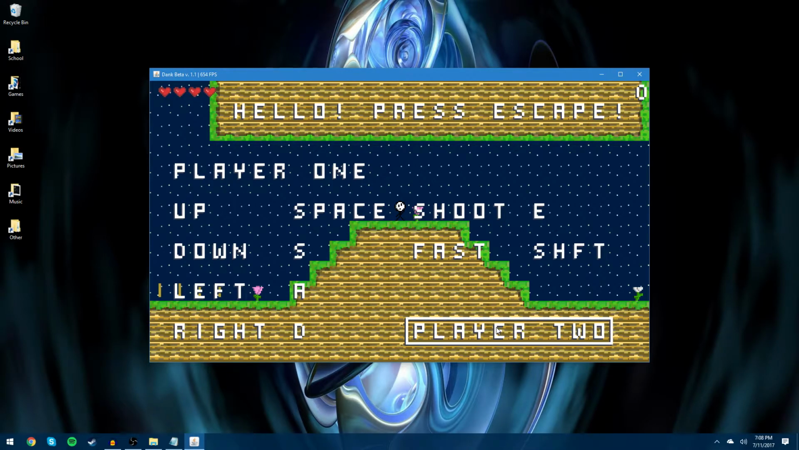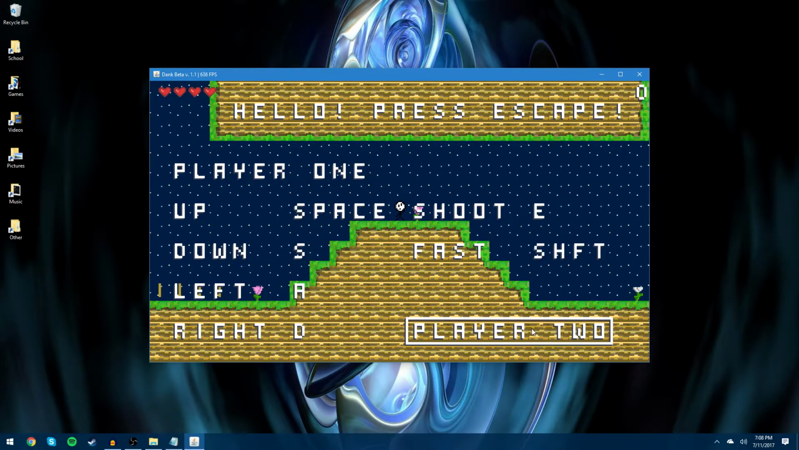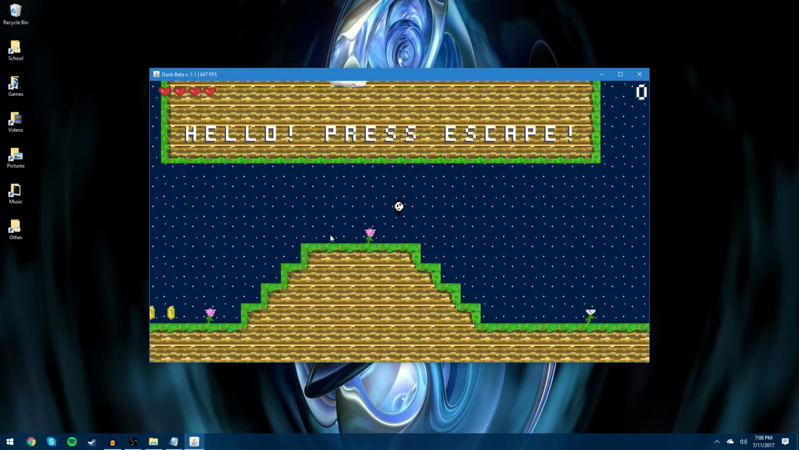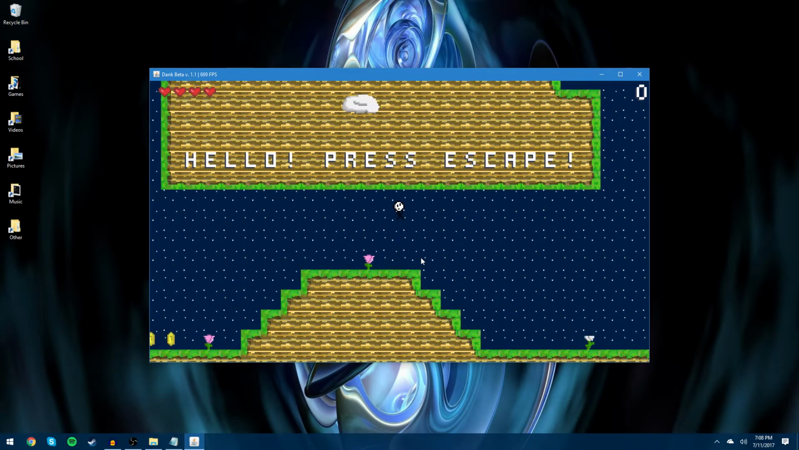And you can also do this for player 2. So you click player 2, and then these are the controls for player 2. So now if I press space, space is now my jump key. If I want to reset it, I can just go here and then W. And then now W is my jump key again.